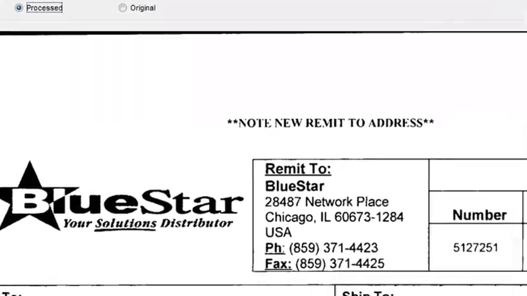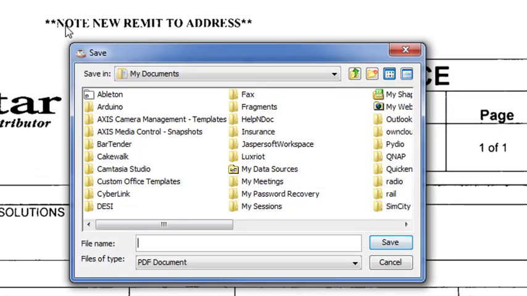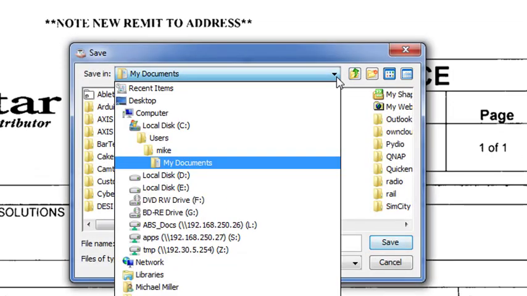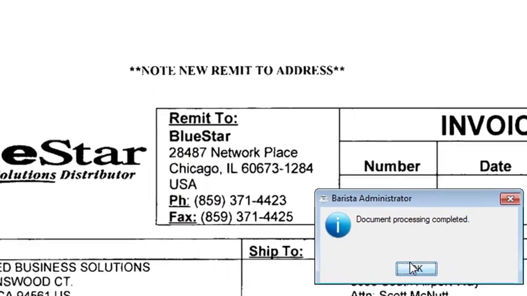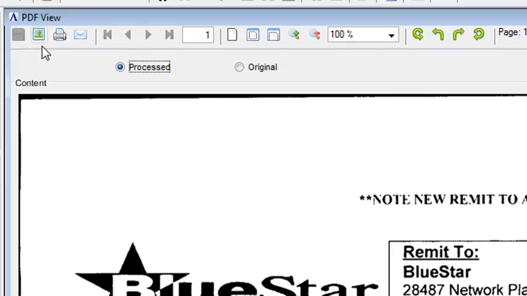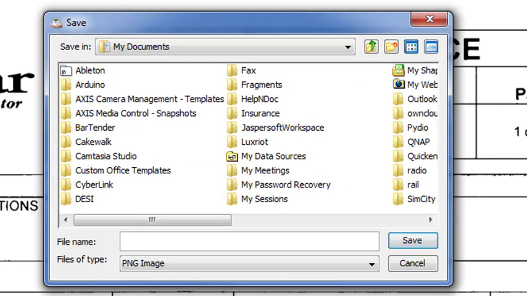What can you do with a document? Having selected a document for viewing, it has the option of being saved to a file as a standalone PDF or a PNG image, printed, emailed, faxed via the document processing queue within Barista. Within the viewer, you can scale, page navigate, and rotate the viewed image.